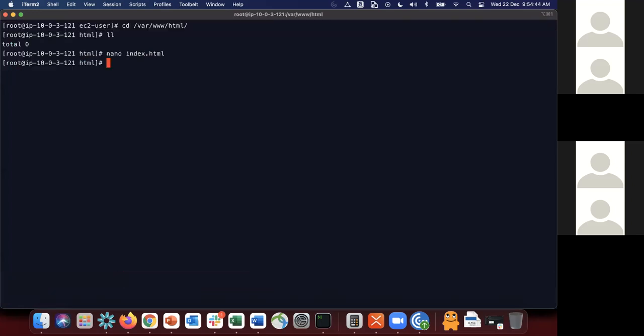Okay, let's just do the same: html h1, "This web page is served from web server 2", /h1 /html. Okay, just save it, come out of it. So now just do curl http://10.0.3.121.